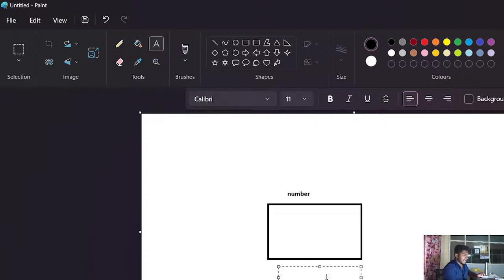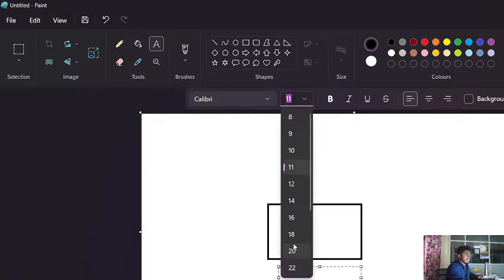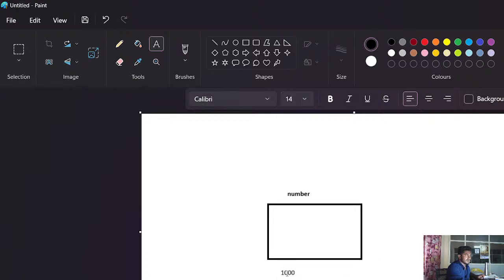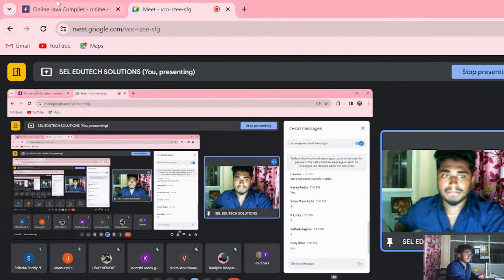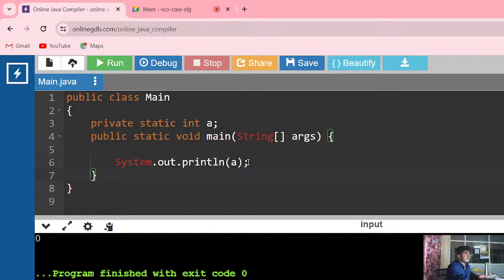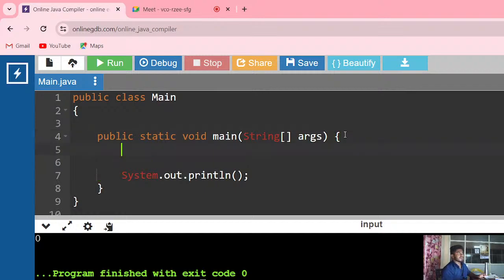Let me take 1000 as an example address. So 1000 is the address of that particular variable. This is how it is stored in the memory whenever we declare a variable. Let me show you in the compiler. This is the basic block for executing Java.